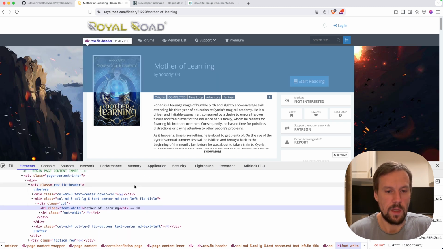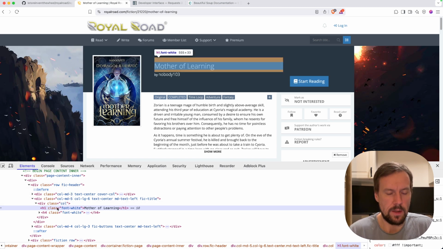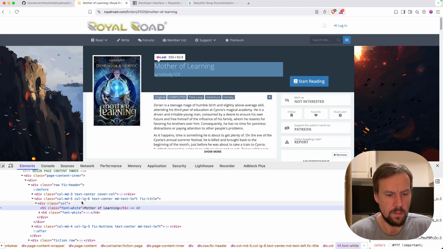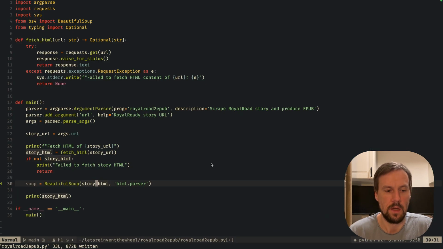All right, so what we can use is probably this interesting class name fig header. Hopefully there's only one fig header on the page. And we can see that the title is using h1 tag. So yeah, and there is fig title class. All right. It seems that we can start extracting the metadata that we want.